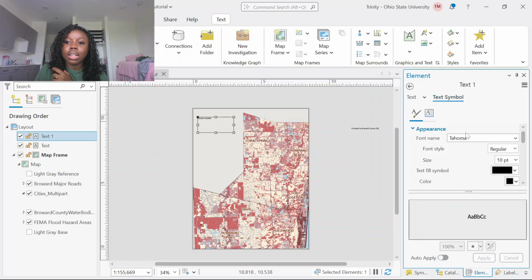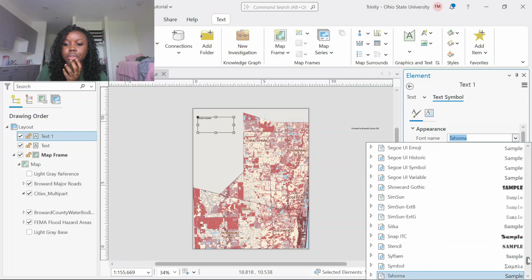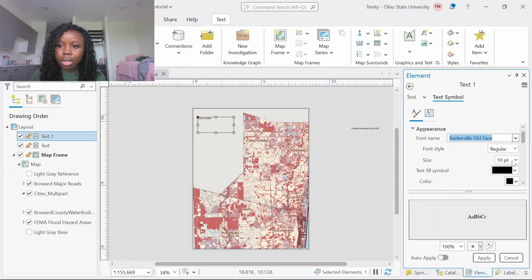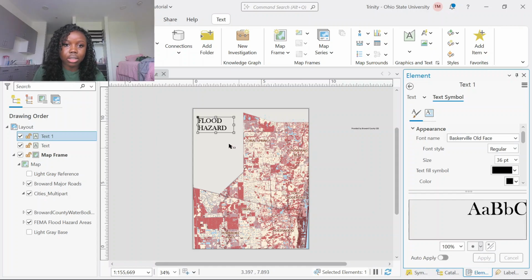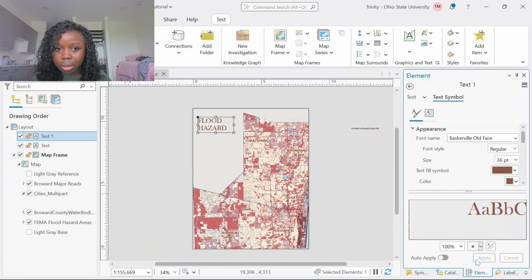Text symbol allows us to obviously edit your text. So the font we're going to use is Baskerville, I believe. We're going to use a big font. So boom, we have our flood hazard text. We're just going to change this color and then we're going to leave it alone. This shouldn't be a hard or difficult process at all.